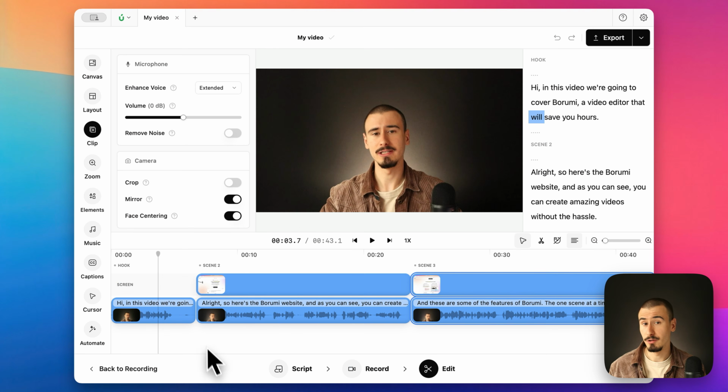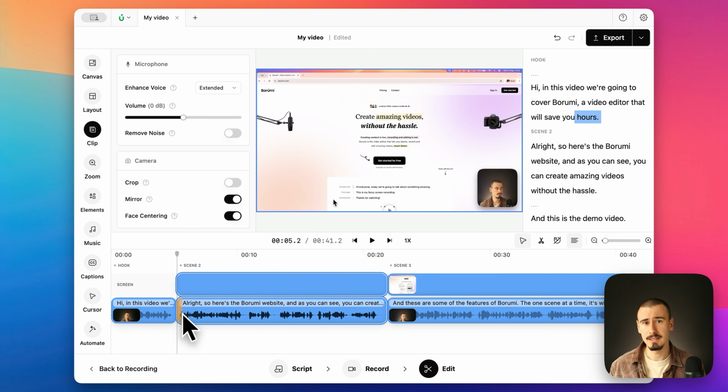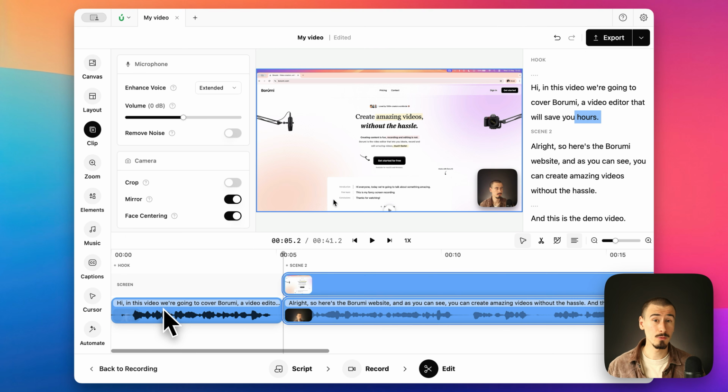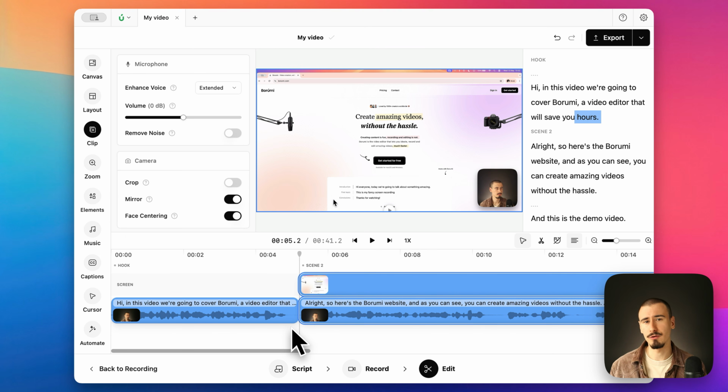So the first thing I recommend doing inside the editor is trimming the video. That makes the rest of the editing process much faster. There are a few ways you can trim your video in Borumi. The most manual way is to use the timeline, by going into the clips and then dragging the trim handles. This works, but it can be time consuming, especially for longer tutorials.